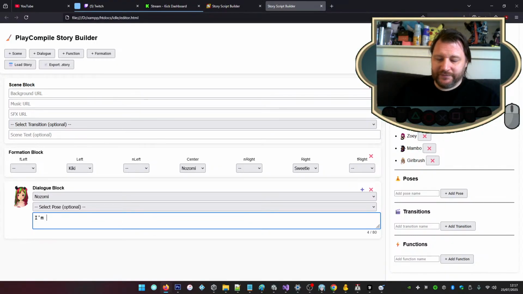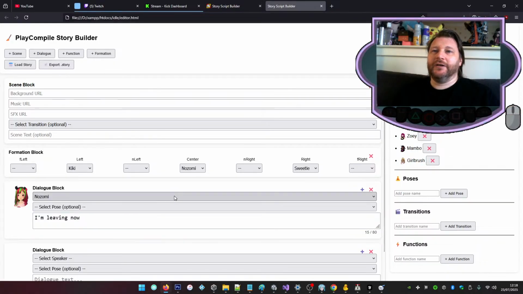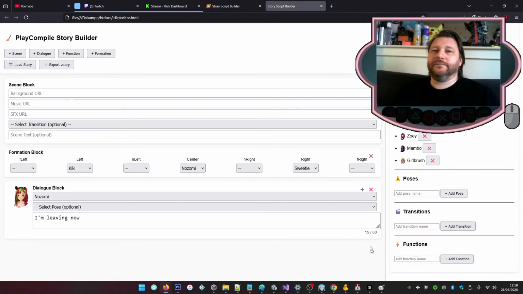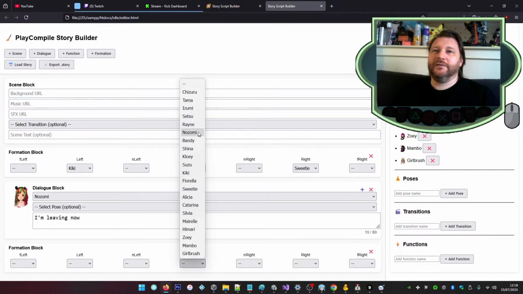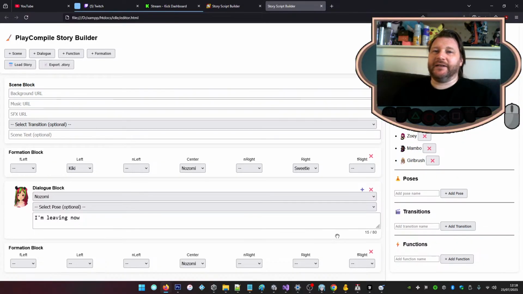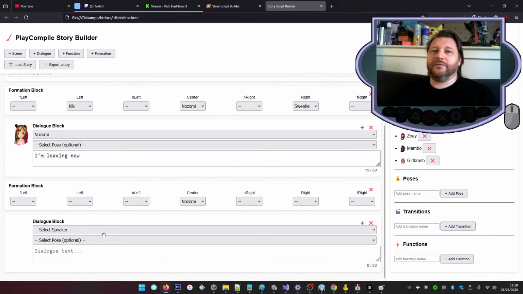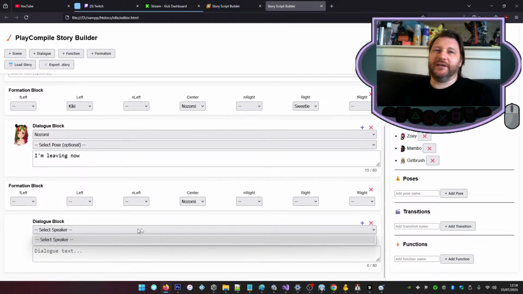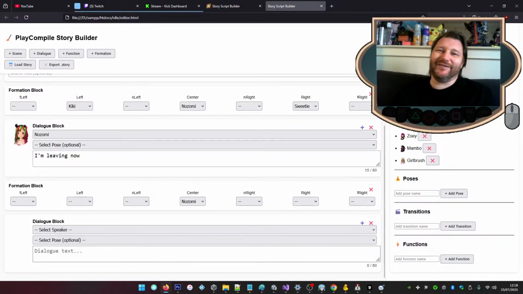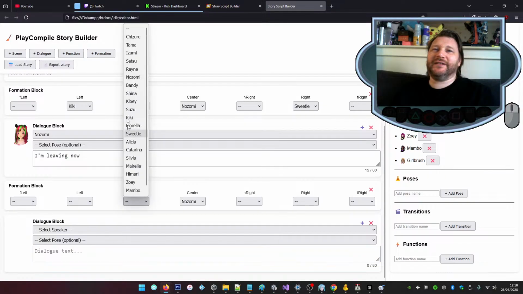Nozomi, I'm leaving now. And then our next dialogue block, we turn Nozomi off by calling her again in that block, and then we do, right now it's saying there's nobody in the scene. It thinks nobody's in the scene.